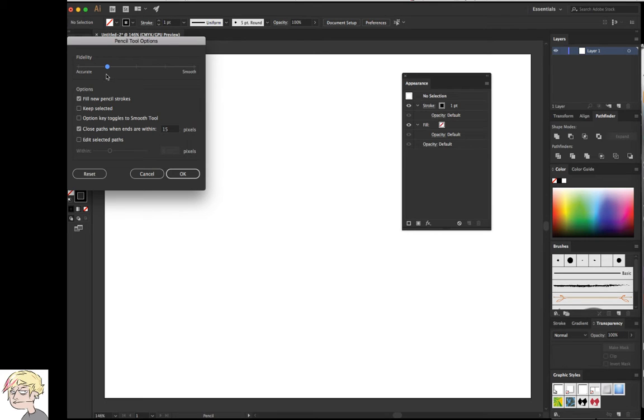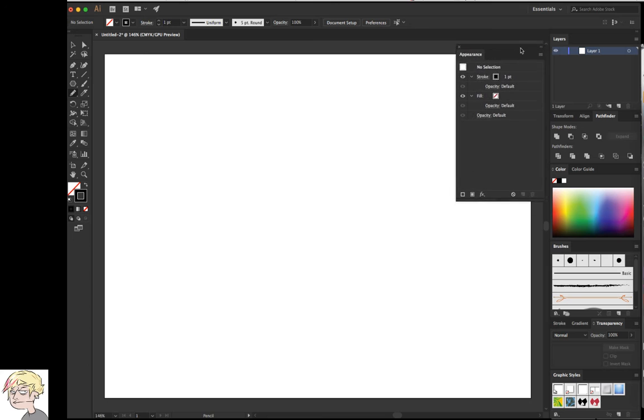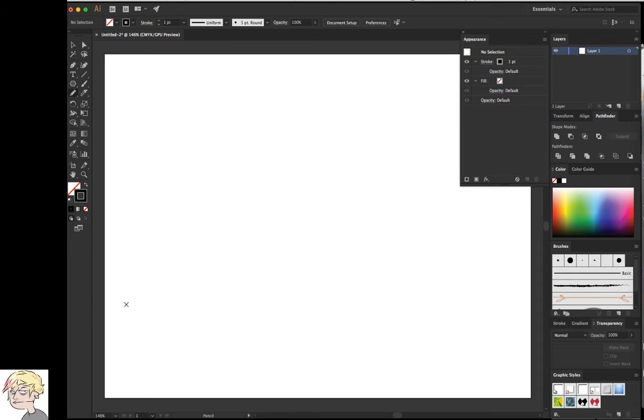And I have my fidelity at the first notch in. So it's going to be pretty responsive, but it's going to kind of smooth out some of the imperfections as I'm drawing. Just so that we can see everything, I'm going to increase the point size. So up at the top of your menu, you can make changes to the stroke. All right, so I'm just going to make a basic line. We've got 6 points, just using the pencil tool.